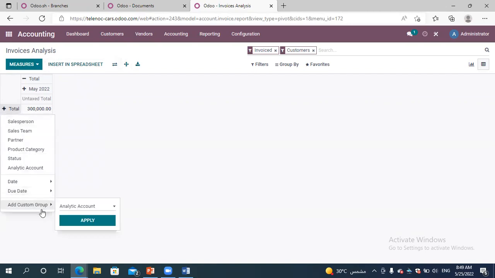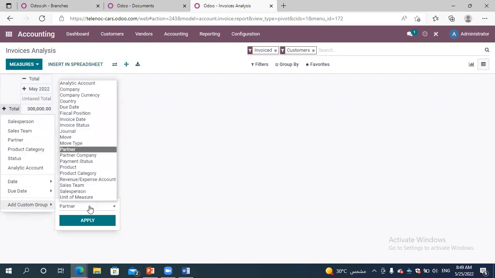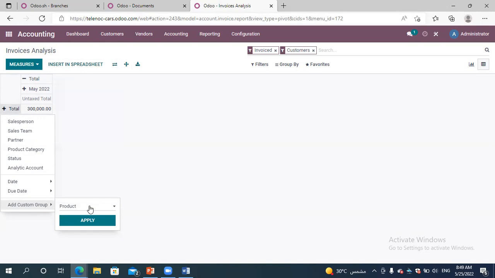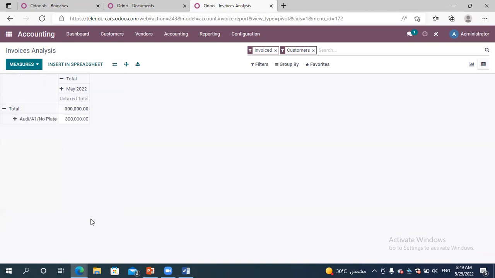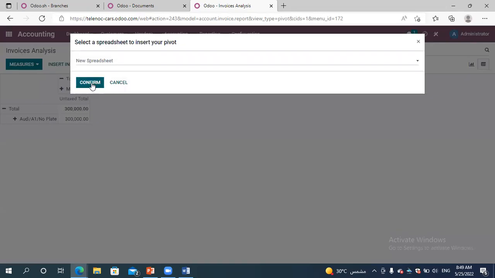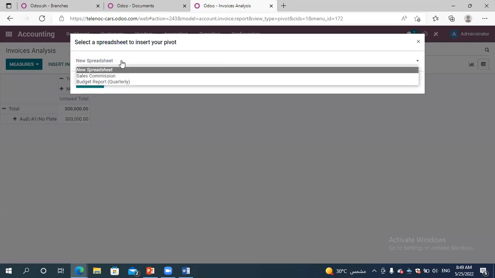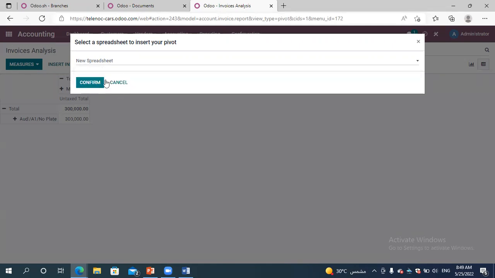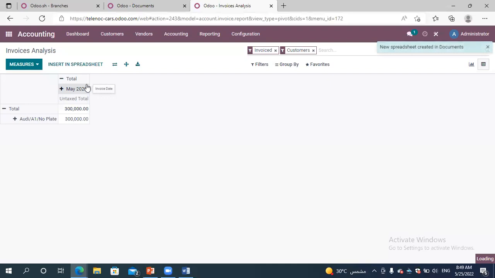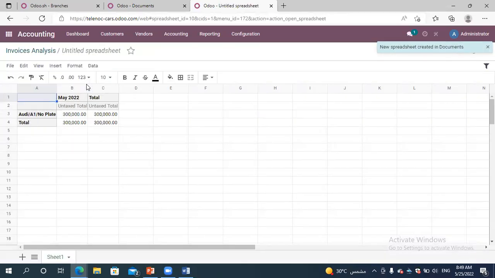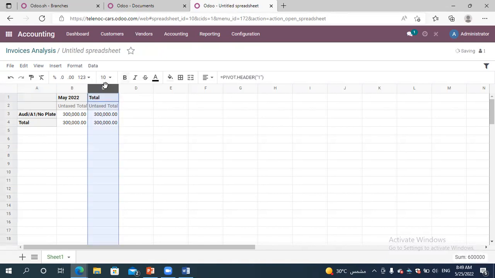Then I'll put the products here. If I'm going to insert in spreadsheet, I'll put the name of this spreadsheet, and then I can confirm, and it will take me to Excel inside Odoo. So what will happen is I can play with this.